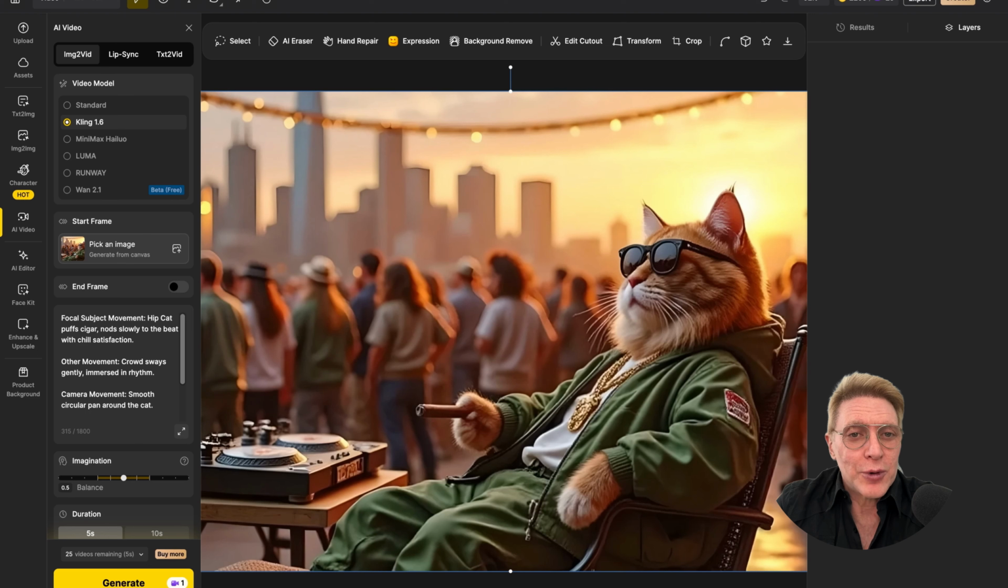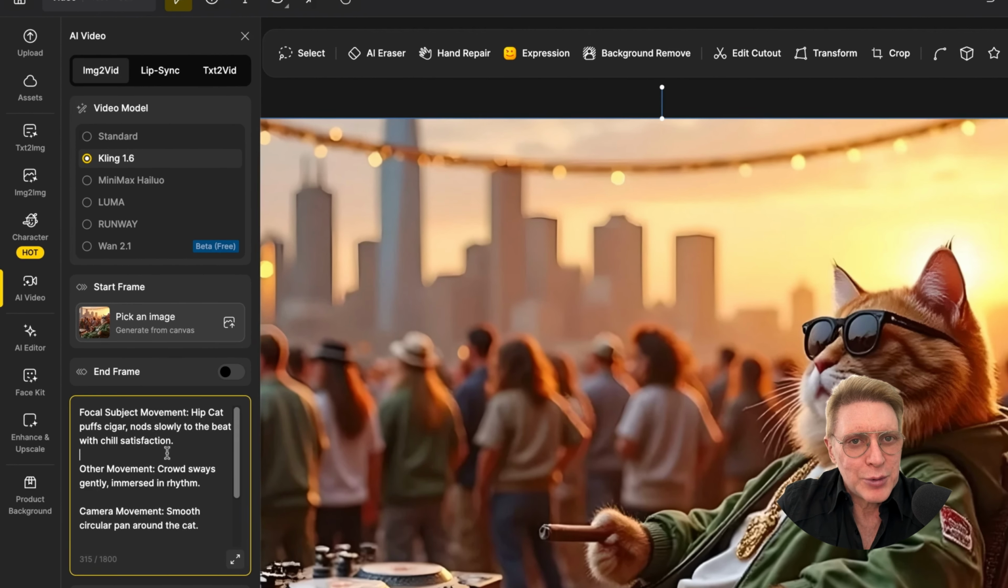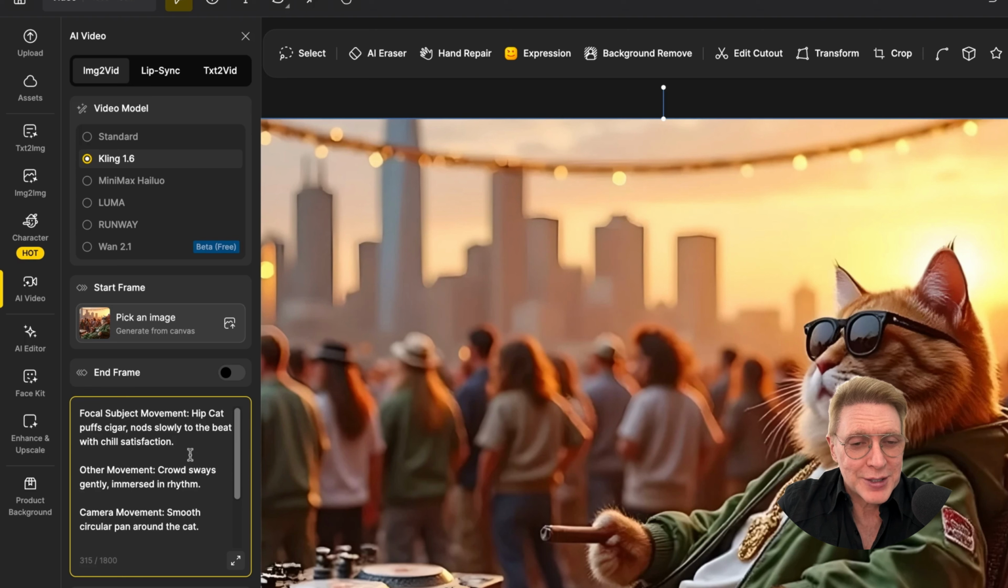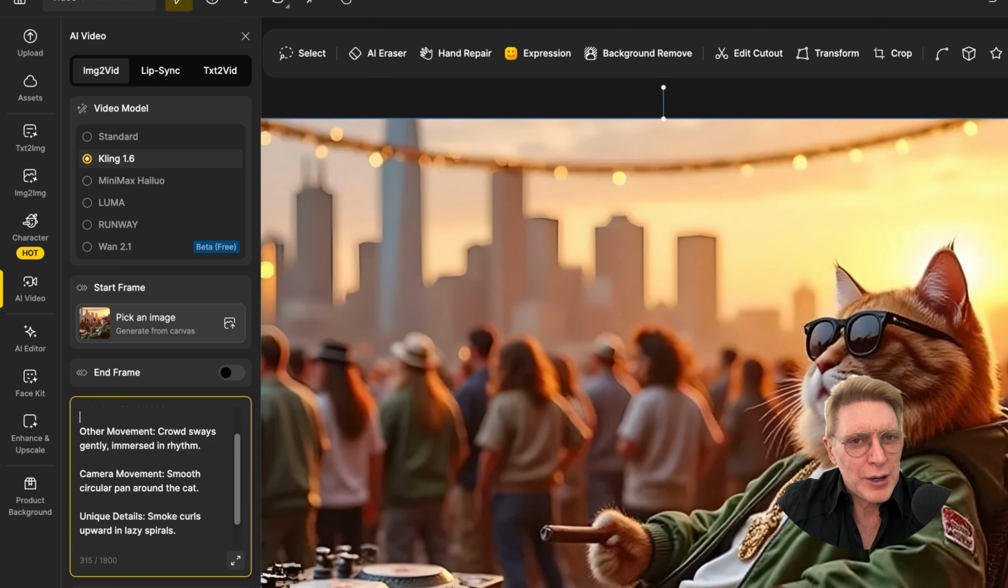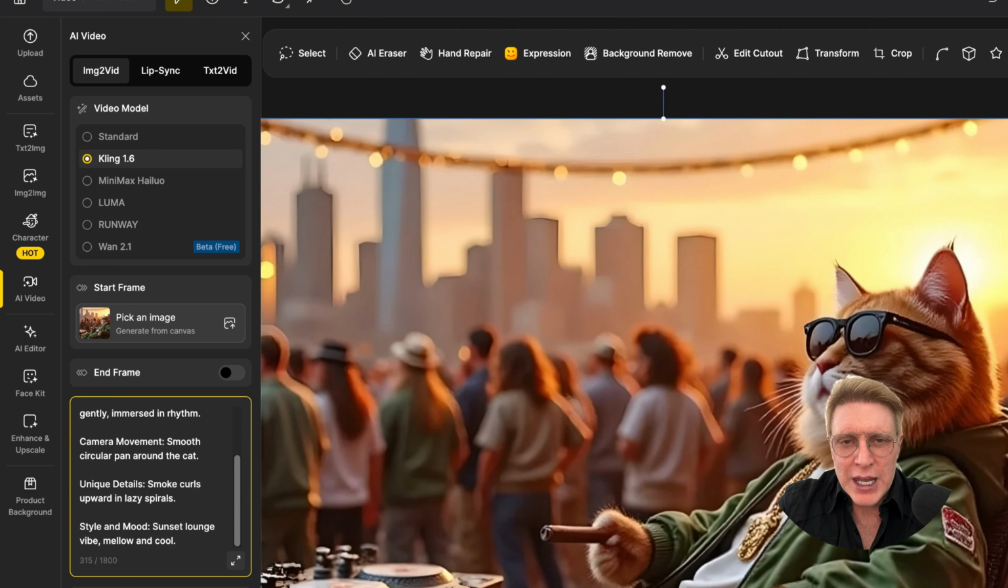Okay, now it's time for Hipcat, also one of the characters that I created during that last video where we explored Dzine AI's consistent character features. He's super cool. All right, we're going to start with Kling. Hipcat will be puffing on his cigar. That's our goal. Grooving to the beat. Crowd in the background swaying, immersed in rhythm. We're asking for the camera movement to be a smooth circular pan around Hipcat. The style and mood, sunset lounge vibe, mellow and cool.